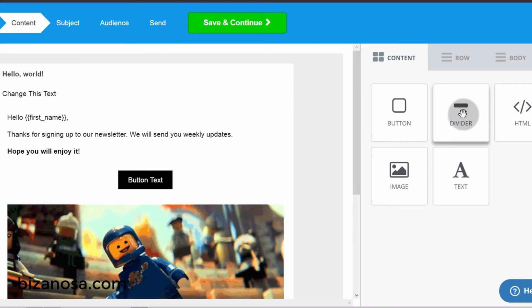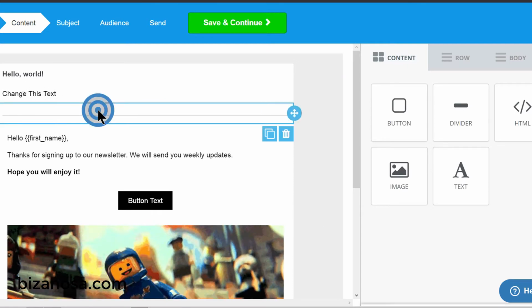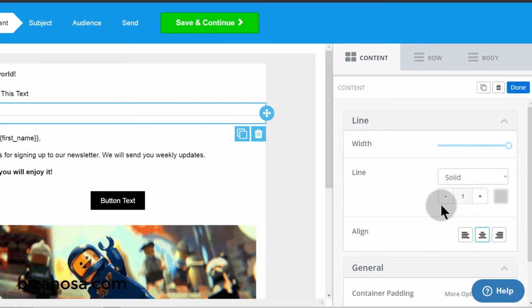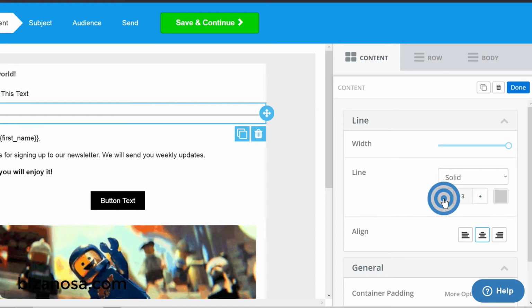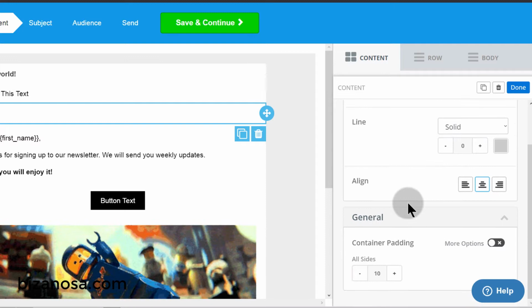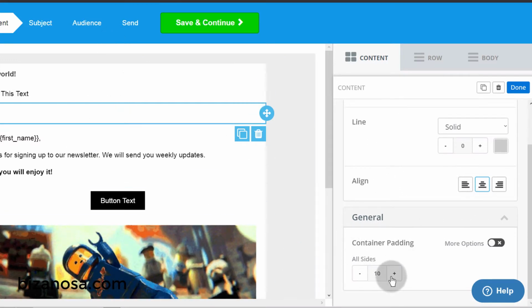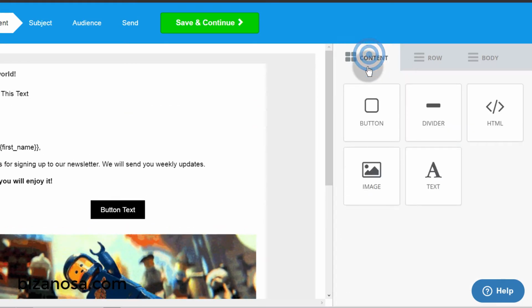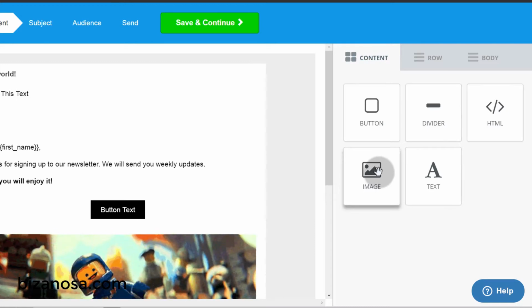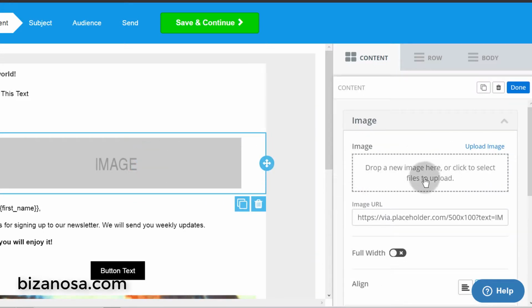And we also have the divider. So the divider, maybe you want to create space between these two. You're just going to add that, and then you come here and you edit it based on the size. If you want it to be maybe a thick line, or you want no line, and then you can increase the padding of that using this, so you can add spacing between elements. And if you also want to add an image, you just drag the image block in there, and you'll be able to upload your image.